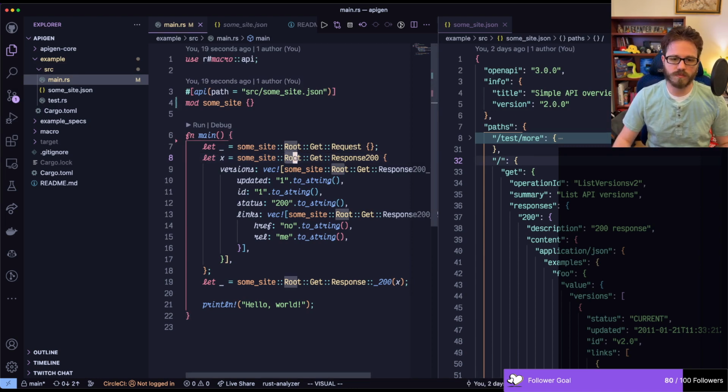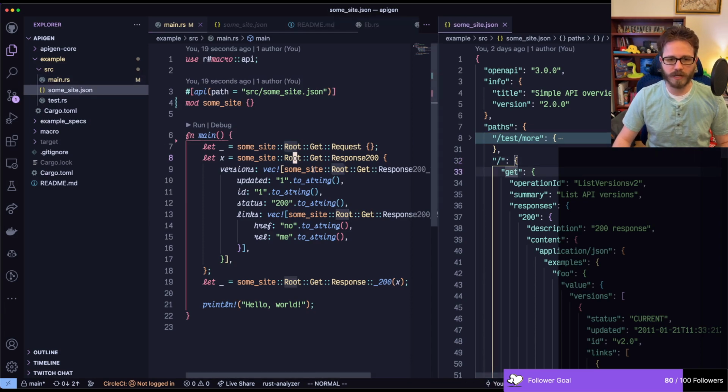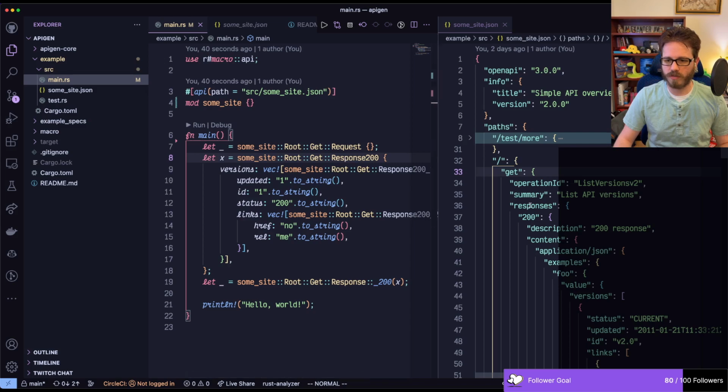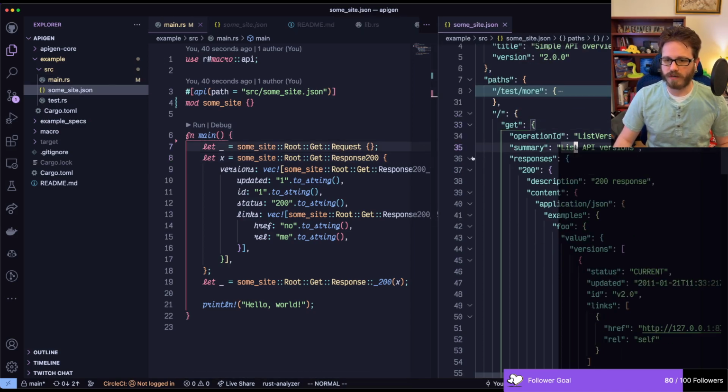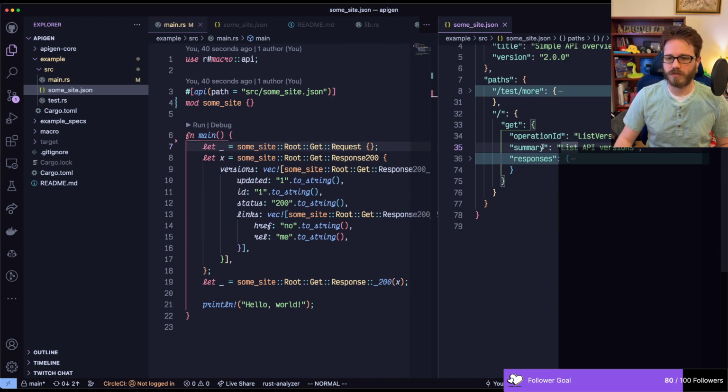So under the root, under the path, then we get our GET, because this is a GET, and then we have our response. And the request here is empty because there just aren't params on this one. And actually params is probably a good thing to do. My example didn't have params, so I'm not parsing them. But params would be a good thing to do.